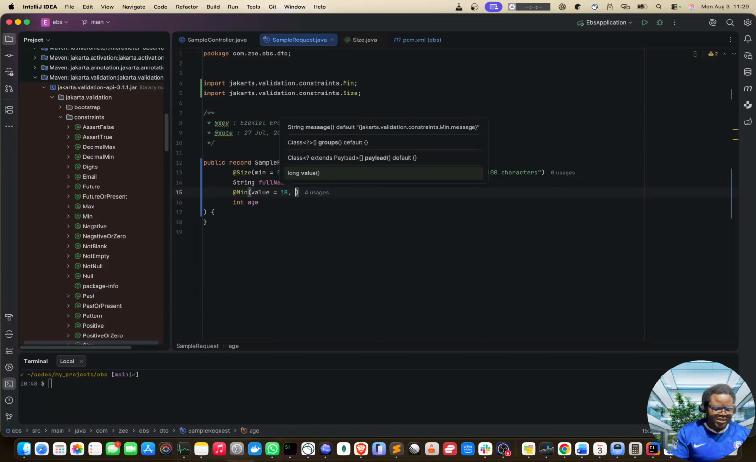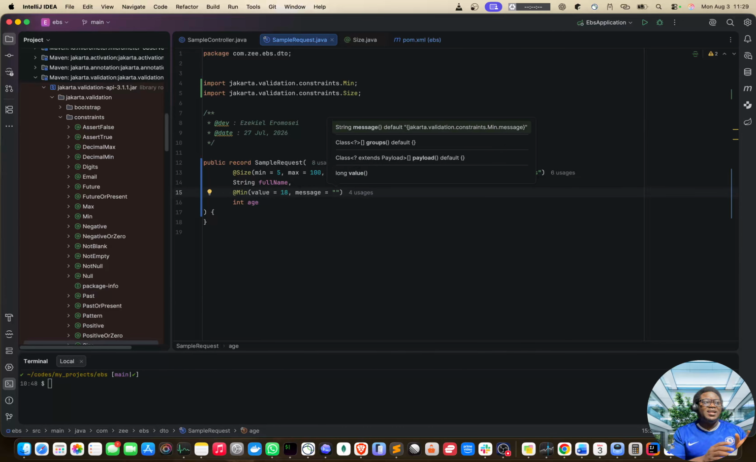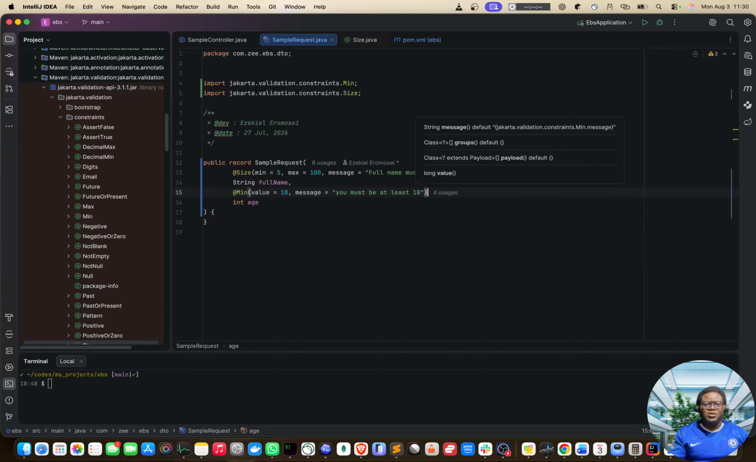Now the message, if it fails, if it's lesser than 18, I'll say you must be at least 18. All right, so that's cool. So say this is actually coupled with the front-end application and its data is passed in, when data is passed in and is lesser than 18, you get this message.